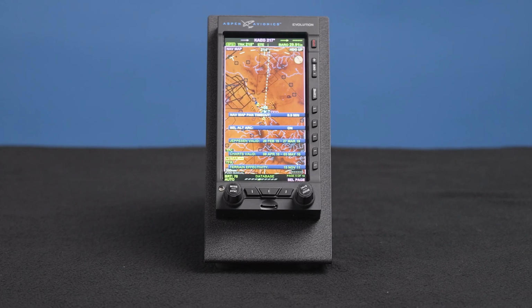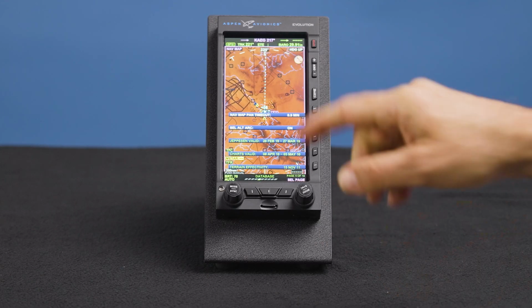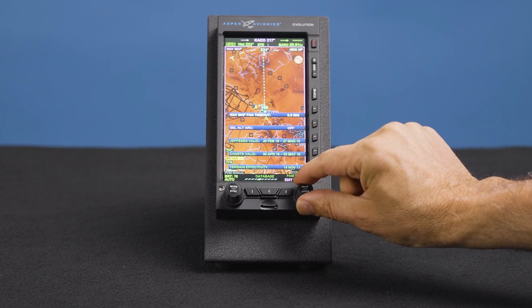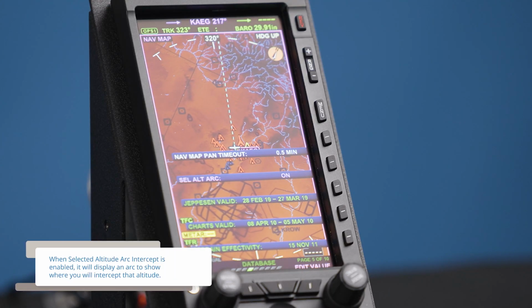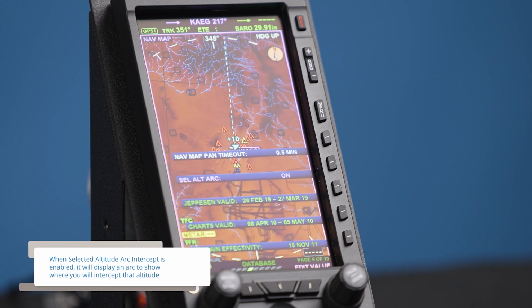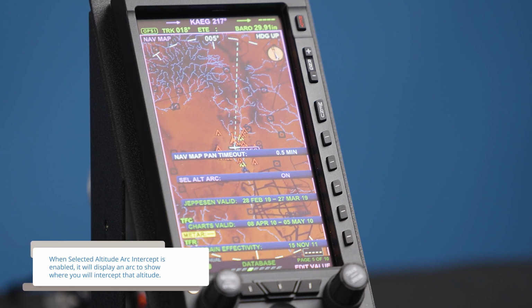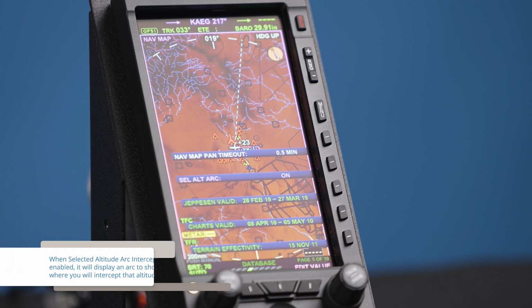The next hotkey is the selected altitude arc intercept. You can have this on or off. When this is enabled, just like on the PFD, the altitude that you have bugged on the PFD will display an arc along your route of flight to show you where you're going to intercept that altitude.